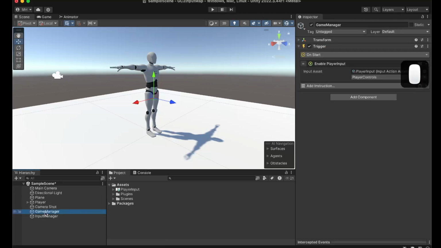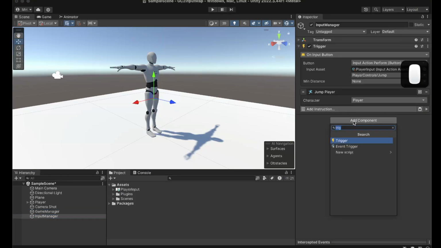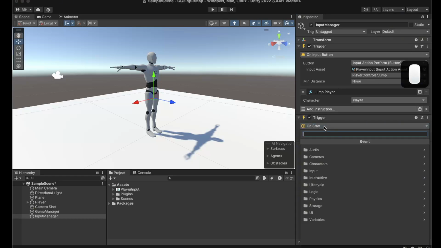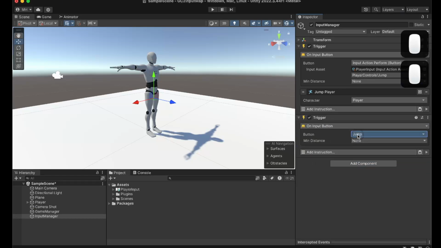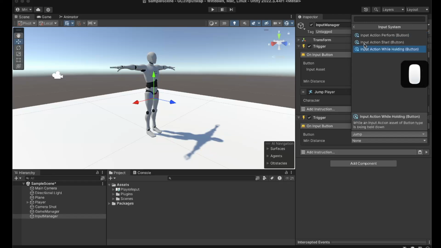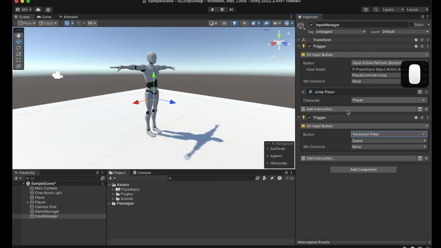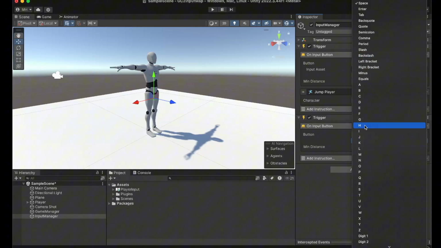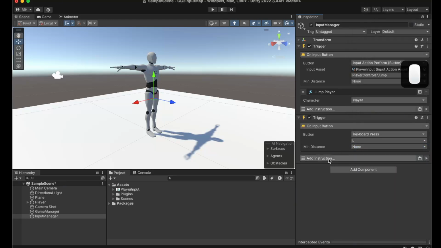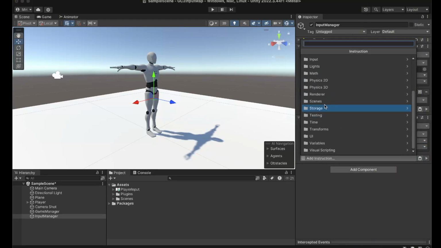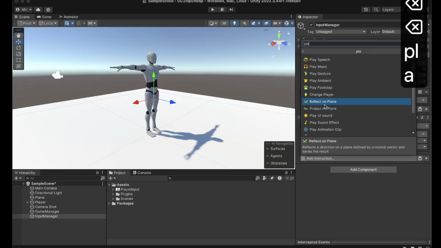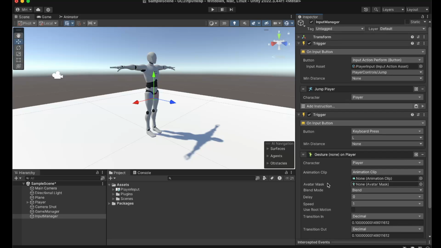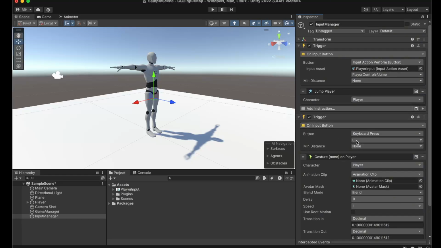So by default in Game Creator 2, you would create a trigger, and then on input button, and you would say, not input system, but normally you'd say keyboard press. And this is how all the tutorials I've seen do it. So they just do it through here. So you say, okay, I want L, whatever, and then you add an instruction to jump or whatever, or play a gesture, etc. So whatever action you want to do. But you're hard coding it. This way it's hard coded. You can't remap this at runtime.